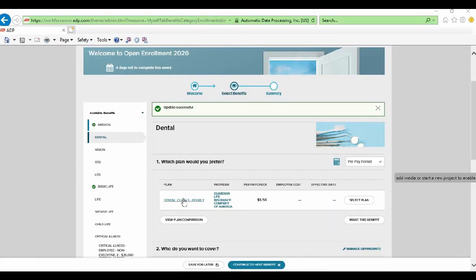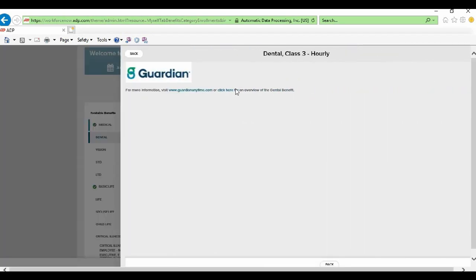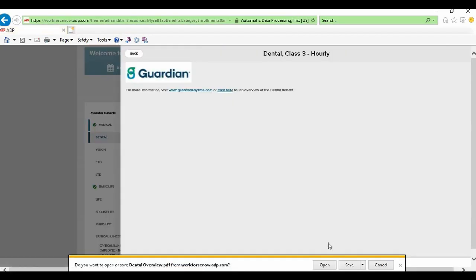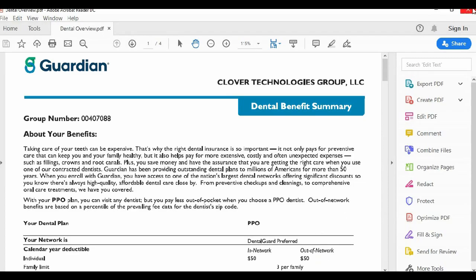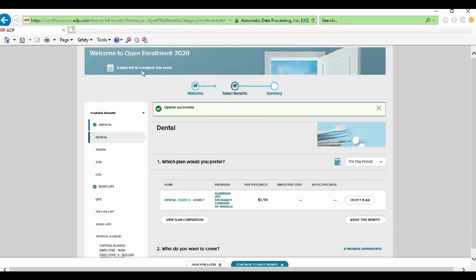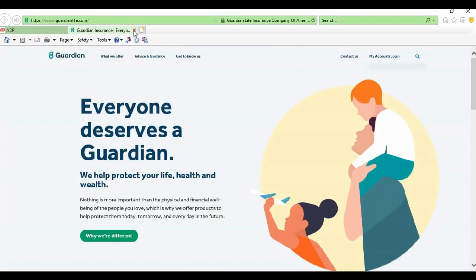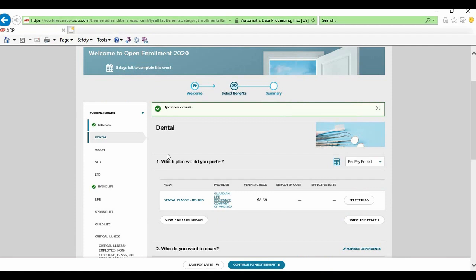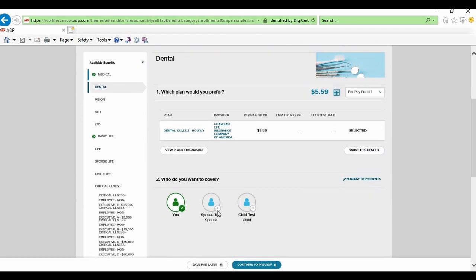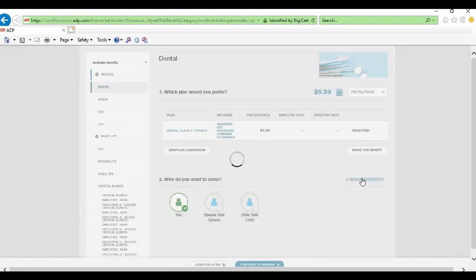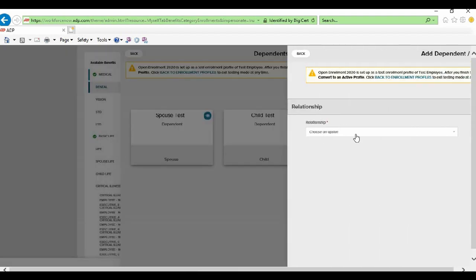You can click on the plan name for additional information about the dental plan. You may also select the View Plan Comparison, and then also click the provider name for access to their website. You may choose to select or waive this benefit. If electing, you'll need to select who you want to cover by selecting their name below, or if they are not listed below, you'll need to go to Manage Dependents and add a new dependent.